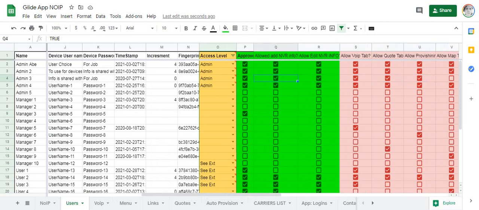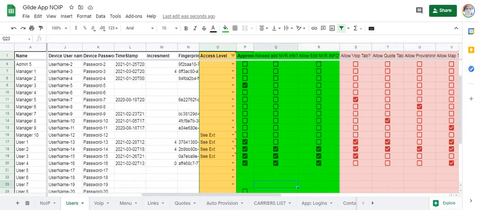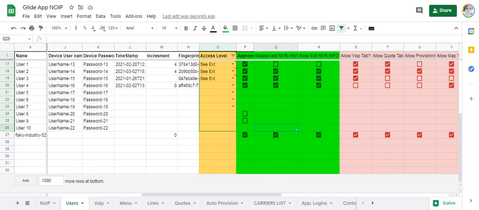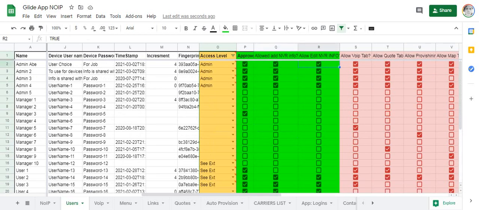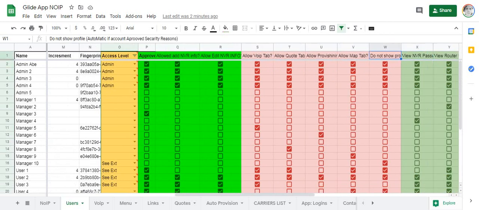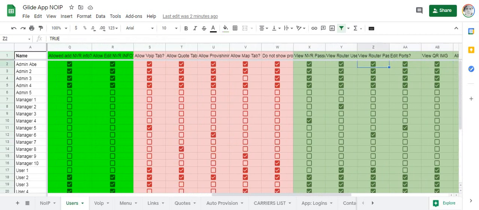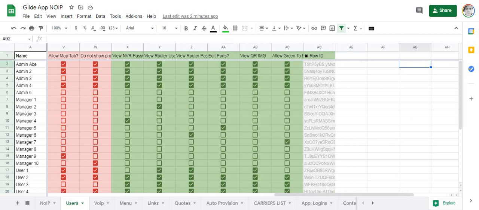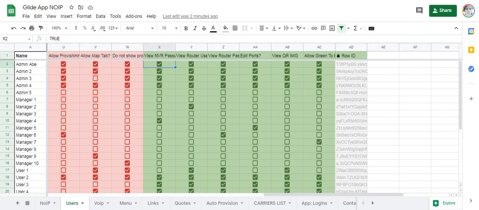Approved, if these are approved in the app, allowed to add NVR info, which by the way, yep. Allow edit NVR info, allow VoIP tab. These are tabs, so this will show if it's checked, the tabs. If not, it won't show. Depends on what tab you want to allow them to see.